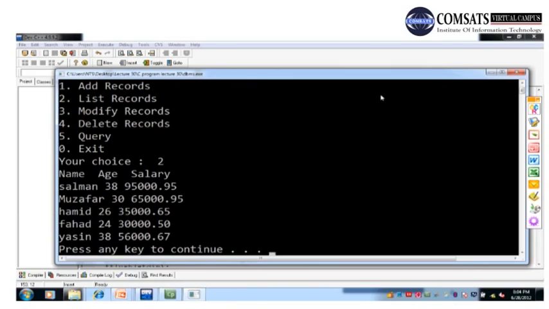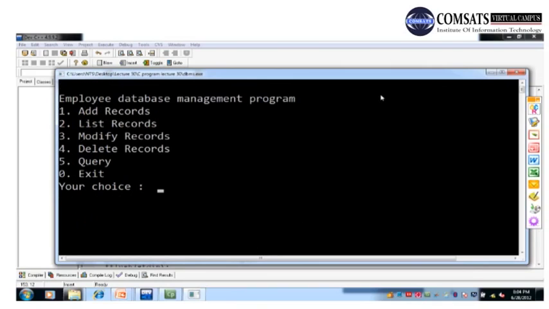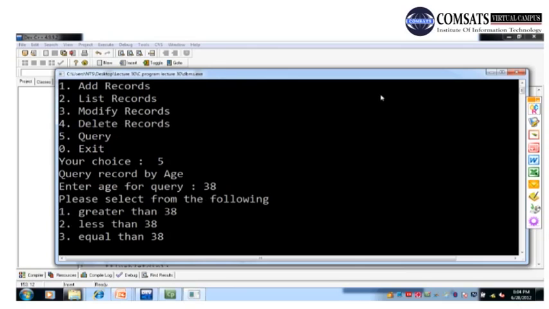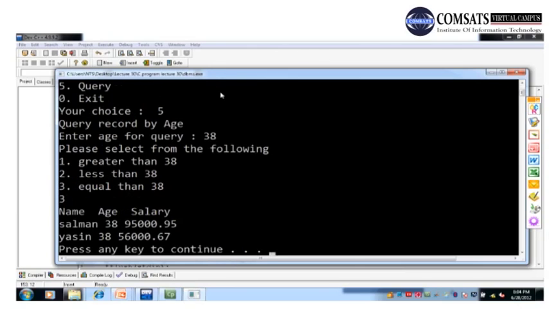Okay, now we query it. 5th query, enter age for query, age is 38, equal to 38, that is option number 3, and it displays these two records. Okay, both records have been displayed.